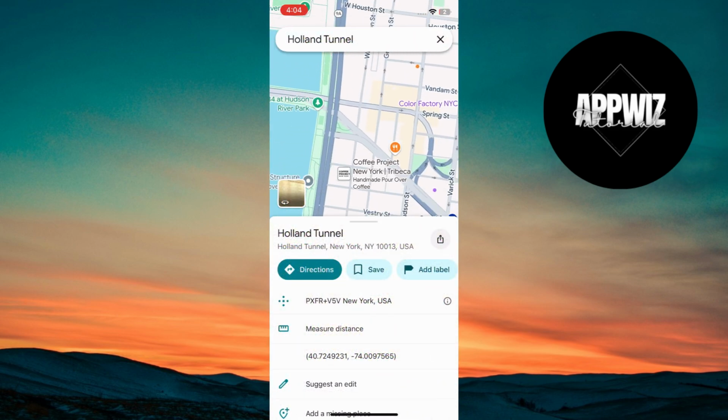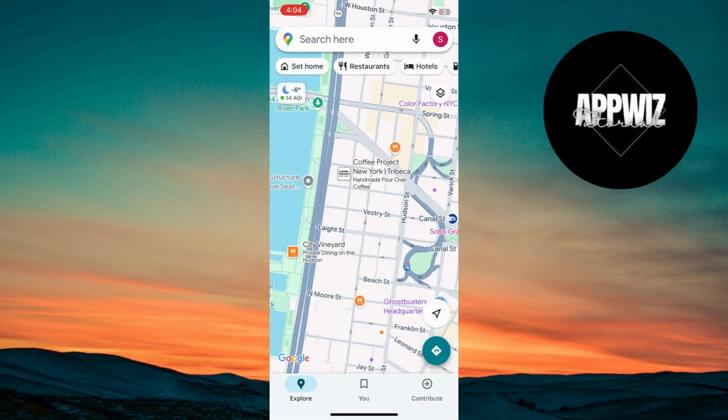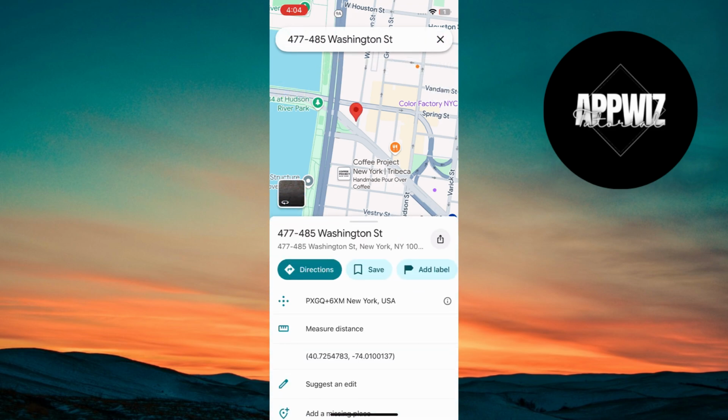And there you have it. Now you know how to use Street View on Google Maps on your Android phone.